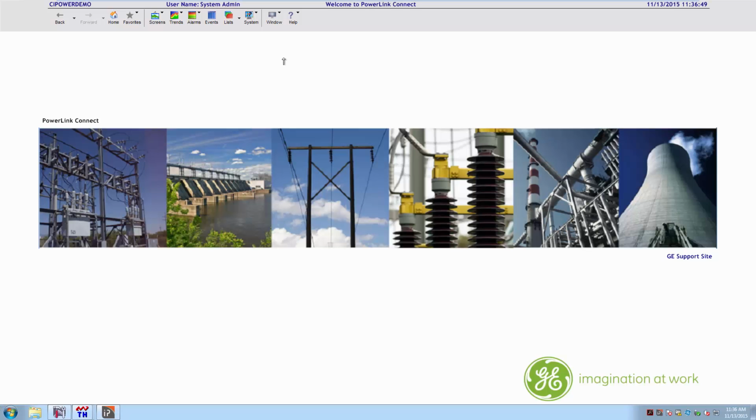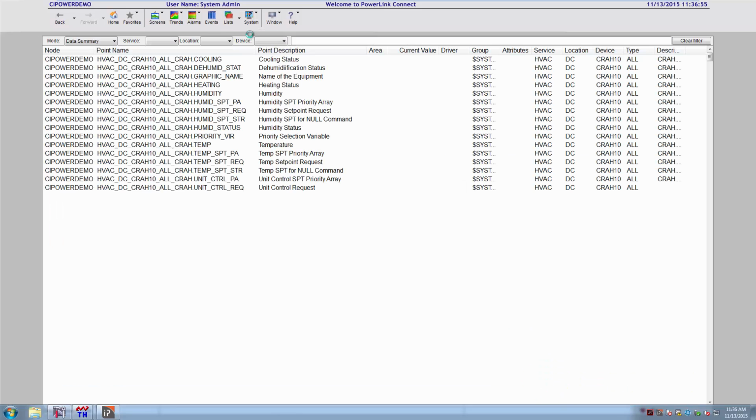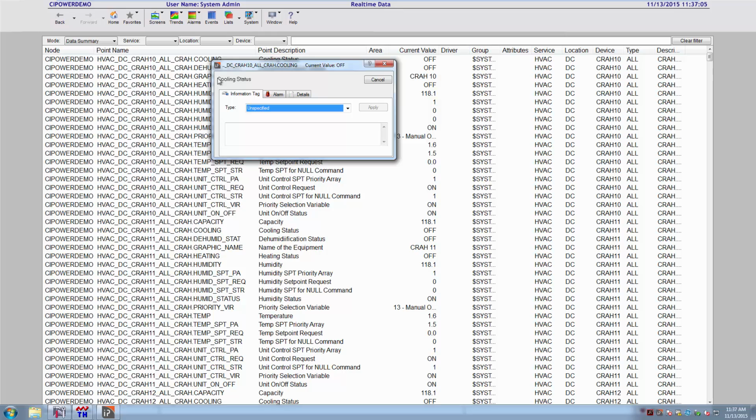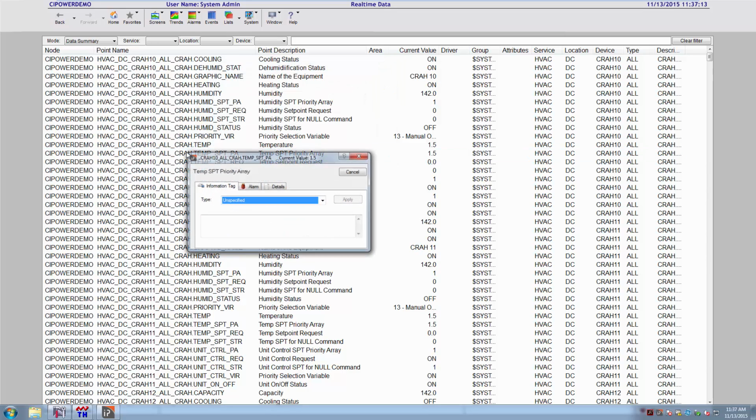From the menu, you can select the Data Summary List or Real-Time Data List. The Data Summary List is very useful as it allows you to control your entire substation from one interface. Note that I can click on a row or a point in this list and control that point directly from the data summary list.